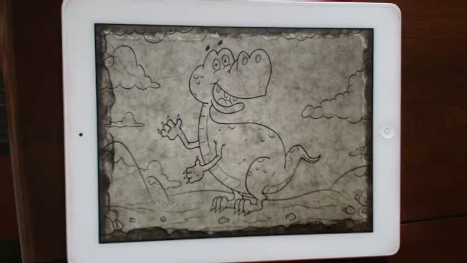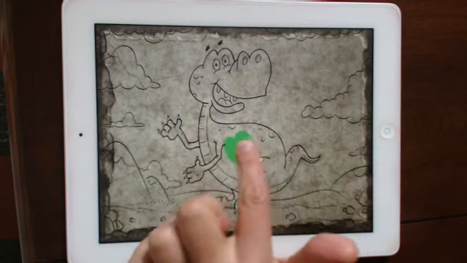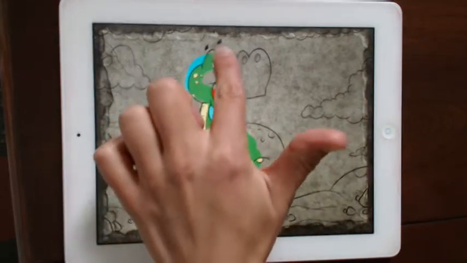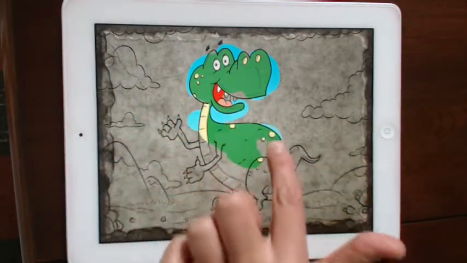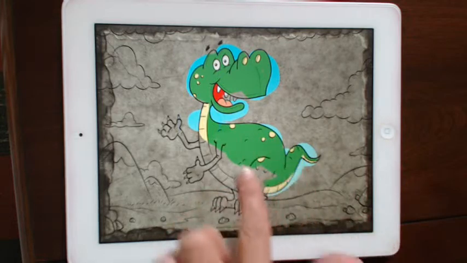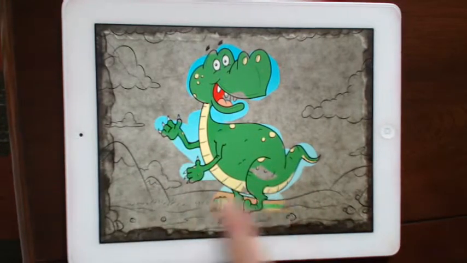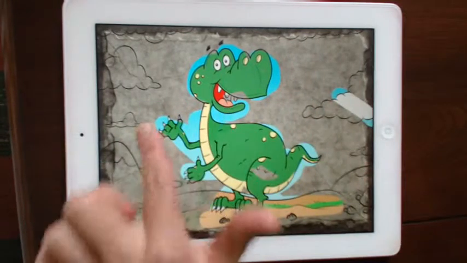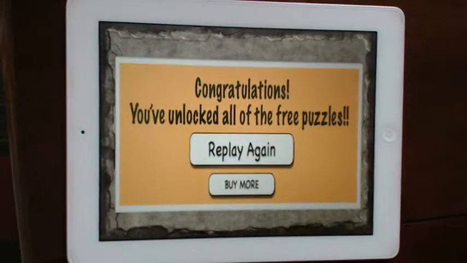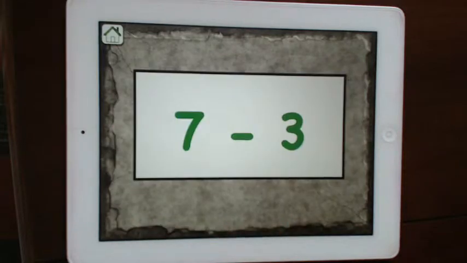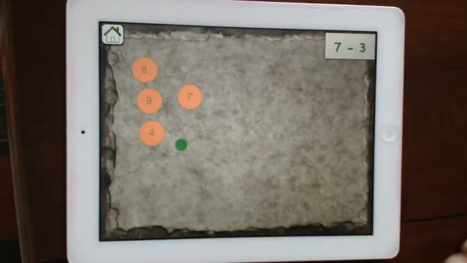Looks like I'm finished, and as you may have guessed, it outlines a dinosaur, and you can color in the dinosaur. That little hovering finger was asking me if I wanted to color it, and of course I do. This is so much fun. All right, coloring the dinosaur and coloring the background as well. Oops. Okay, well, let's go on to the next puzzle. All right, there we go. So we'll exit out of there.